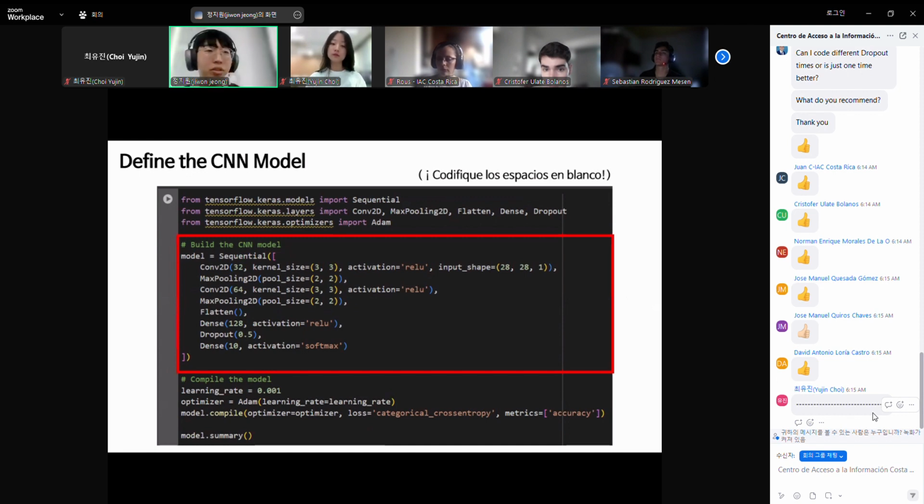So this is the main code, and I could say that this is almost all for today, because this is the main code. If you write this code, then that means you have made a convolutional neural network. So if you run this code, you will see a summary of the model.